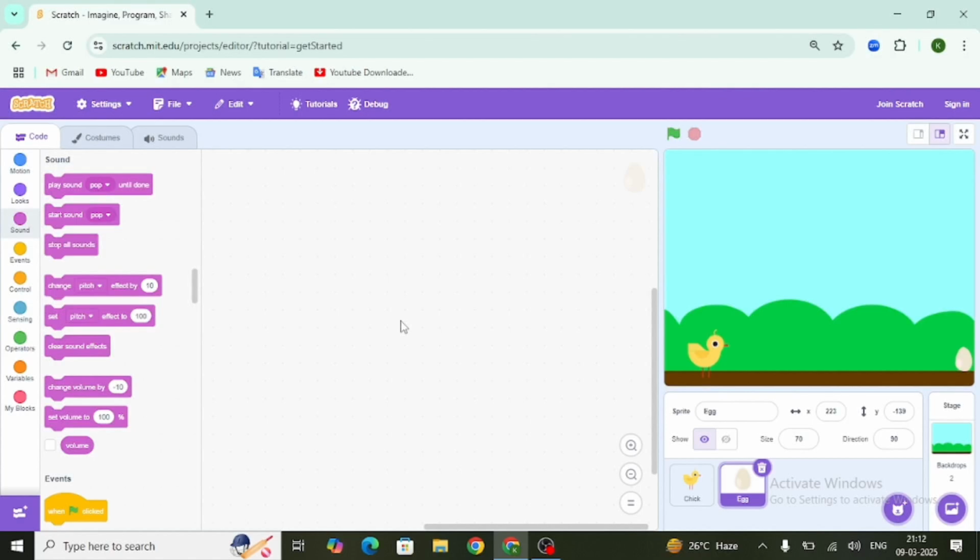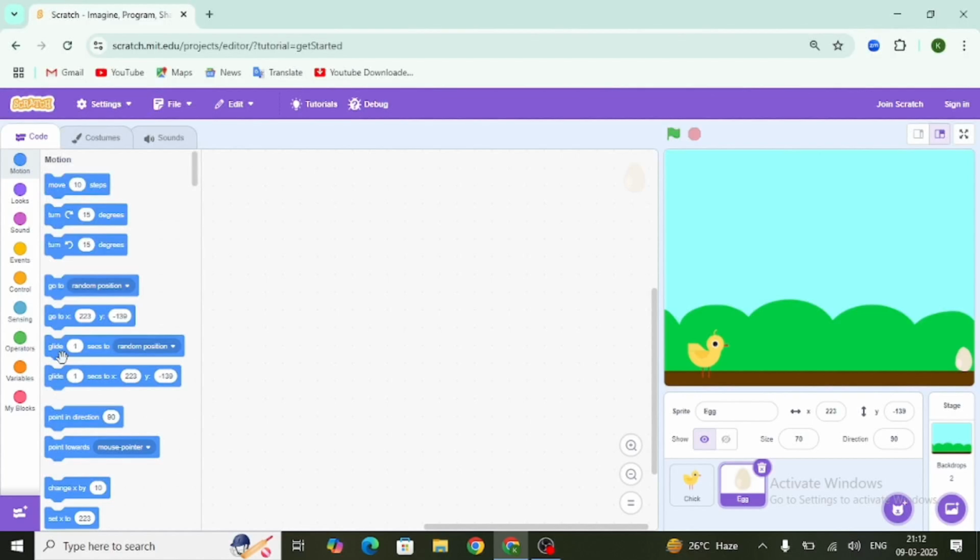The x-axis and y-axis are already set automatically. Look, this is the x-axis, a horizontal line, and this is the y-axis, a vertical line. So the dimensions are already set. Okay, so I go to the Motion section and take go to x and y. Now I want the egg to glide, which means moving slowly along this path. The x and y are automatically set, 70 and 80, 70 and 90.